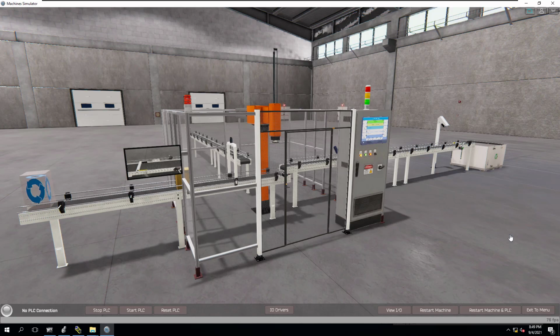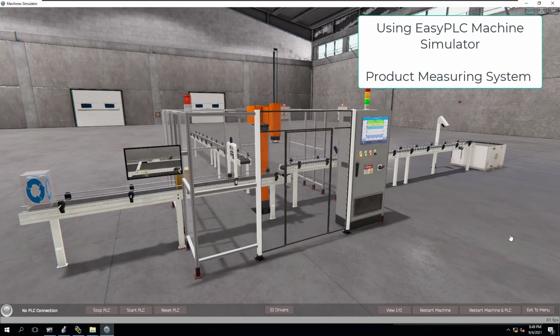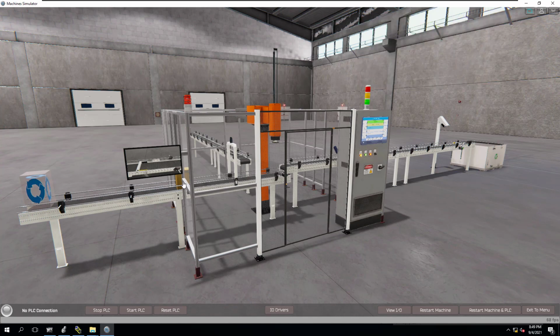Alright, so in this video we're going to use the machine simulator from EasyPLC. We're going to do this measuring system. What this does is it measures the box size, and the picker, it's a pick and place. It will basically pick and choose. It will go either to accepted product or it will go to reject product. If reject product happens, then we'll go trigger the light.